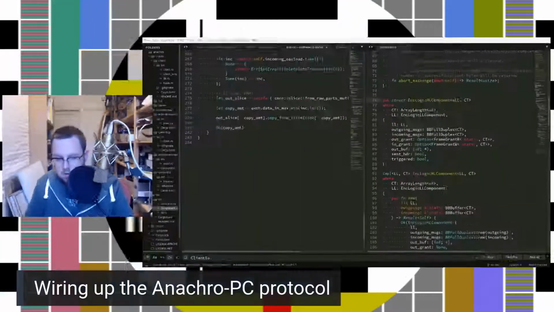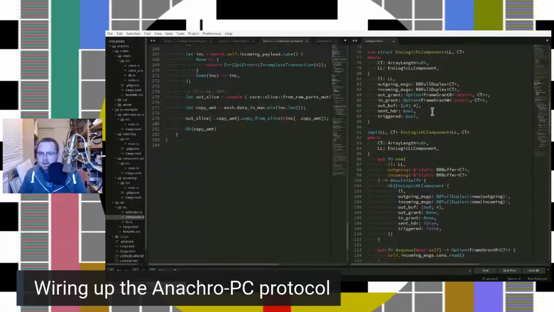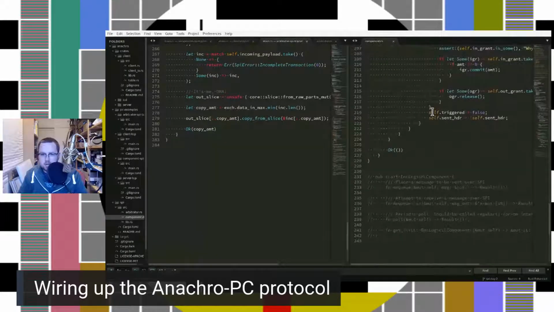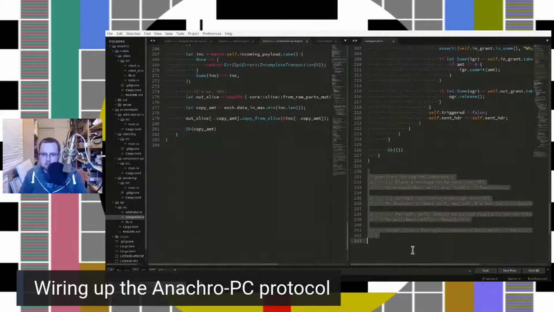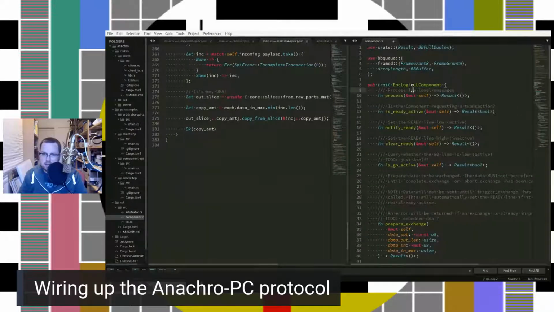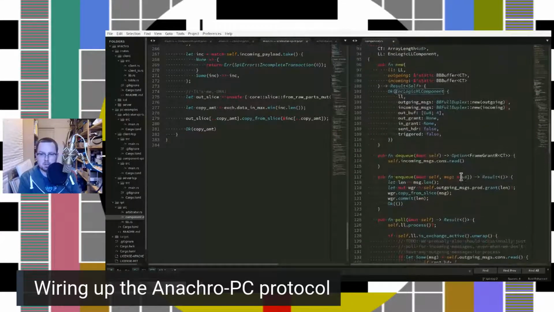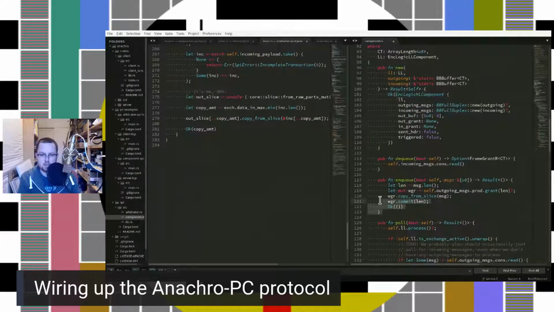And let me make the code a little bit bigger so you can actually see it. So I have 2 things. I have the low level, which is a trait. Not this, this is gone now. I have the low level trait, which says how do you actually encode stuff on the wire? And then I have a struct that's the high level of that, which essentially just gives you the ability to enqueue and dequeue messages. And you have to poll it.